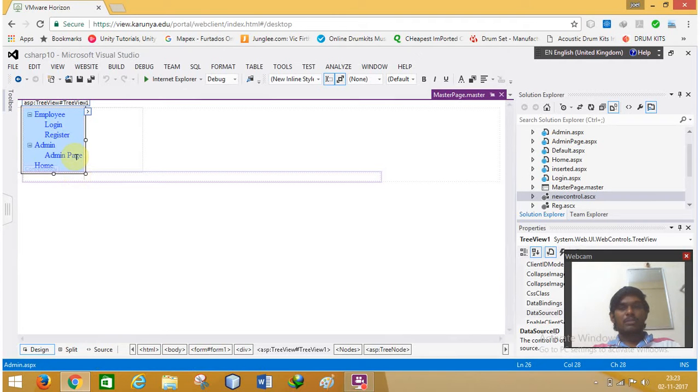So this is my master page, so this will be remaining for all the pages. For login I just had a login.aspx, for register I have register.aspx, and for admin I have admin.aspx. So this is my register.aspx. So we can add it whenever we click it, we can add to it automatically.